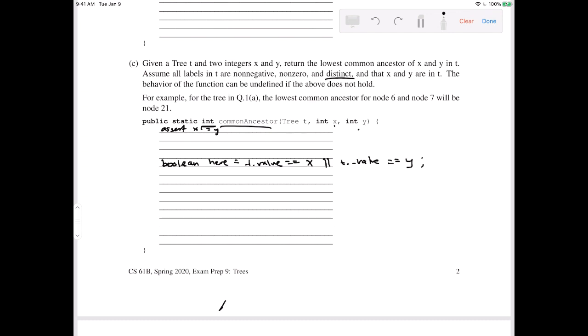Okay? And then I'm going to recursively call common ancestor on my left and right subtree. So this is a similar pattern that we've seen in all our traversals. And I'm going to assign their return values to a and b. So common ancestor, t.left, x, y. The x and y don't change, of course. t.right, x, y. Awesome.